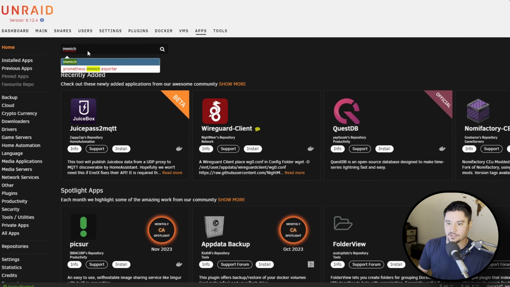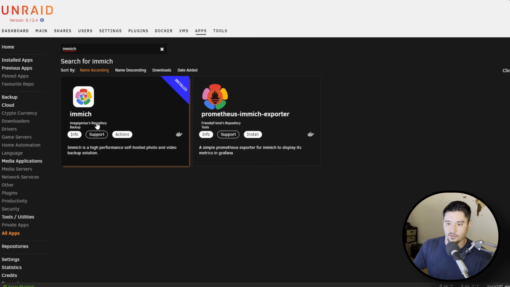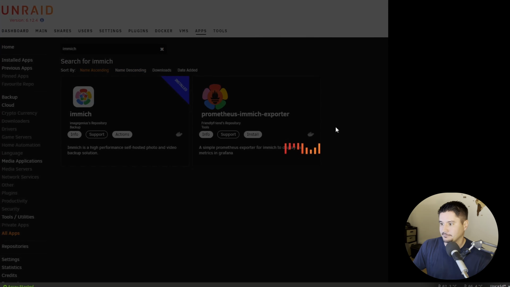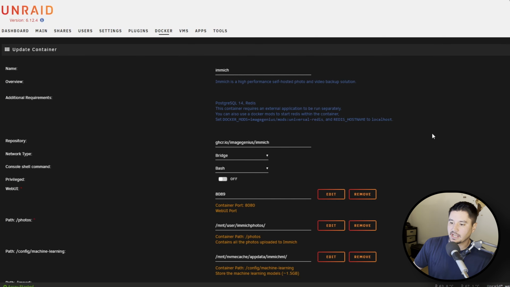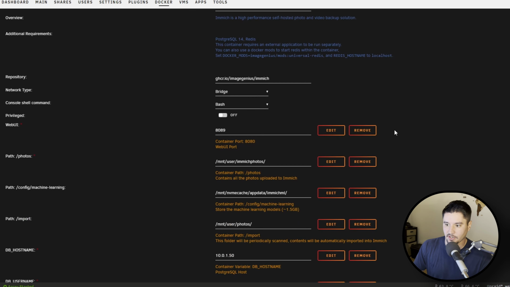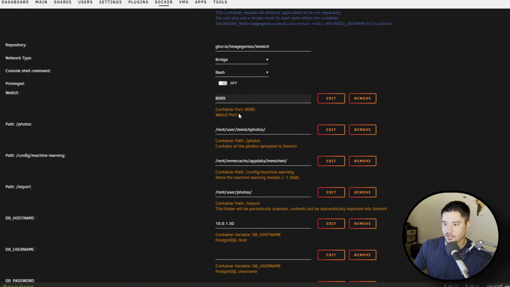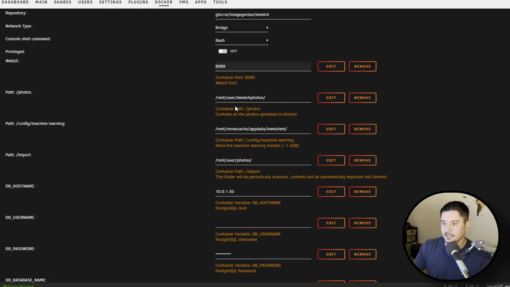So let's go ahead and do a search for Immich. We're going to pull in the main repository here, and we will click install. And now we're taken to the variable page for what we're going to plug in for the Docker container for Immich. The web UI, same thing as the last time. So long as 8089 is not used by any other Docker container, you can set it to 8089.